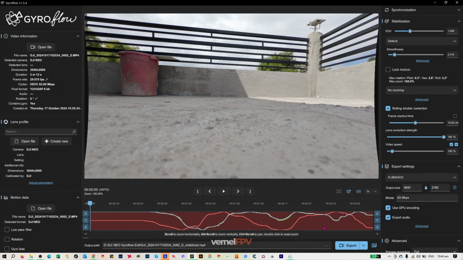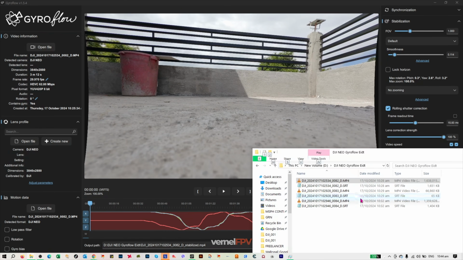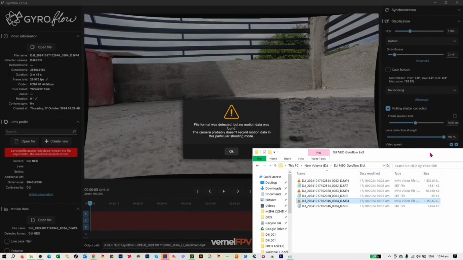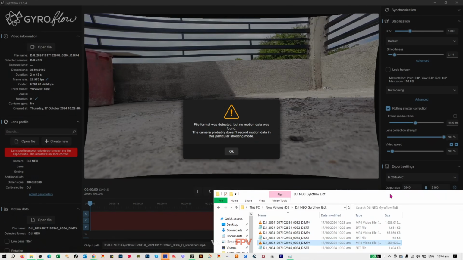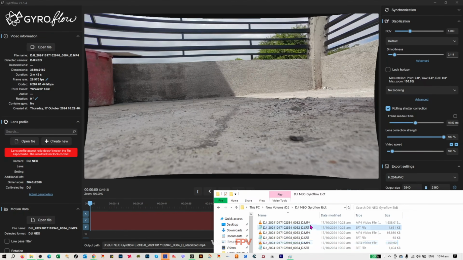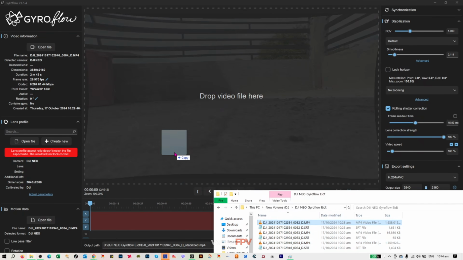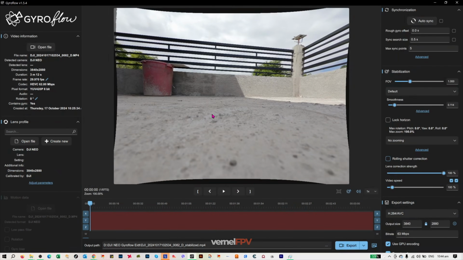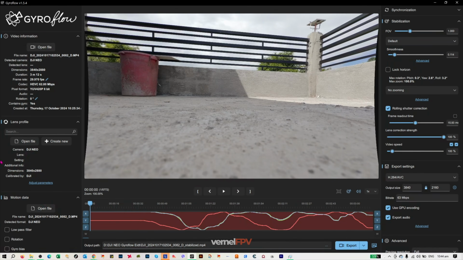This is Gyroflow, and if you're familiar with Gyroflow, this is the whole menu of the app. If you put in a video with Rocksteady stabilization, you will see an error: the file format is detected but no motion data was found, because when you turn on Rocksteady, the drone will not save the gyro data in that file. This is the video with gyro data in it. You will see it will automatically choose the settings for you, the dimensions, the calibration. Of course, this is made by DJI. Some other stuff here you don't need to touch.